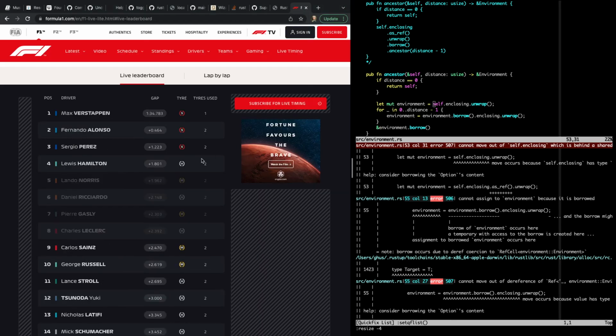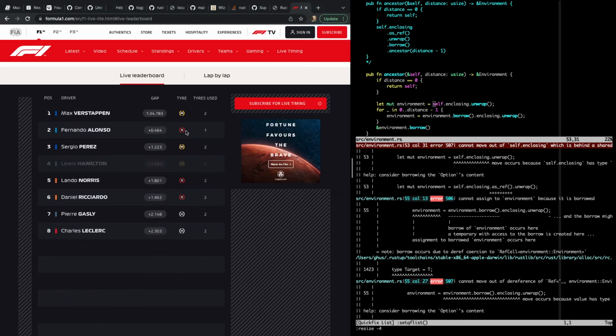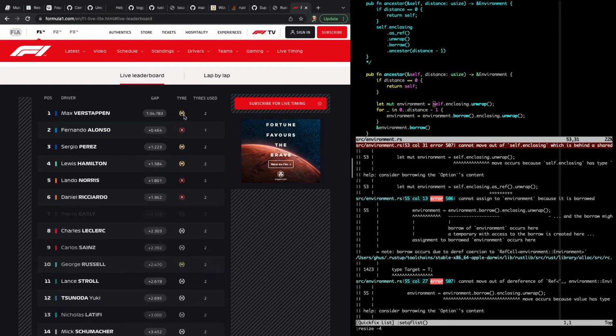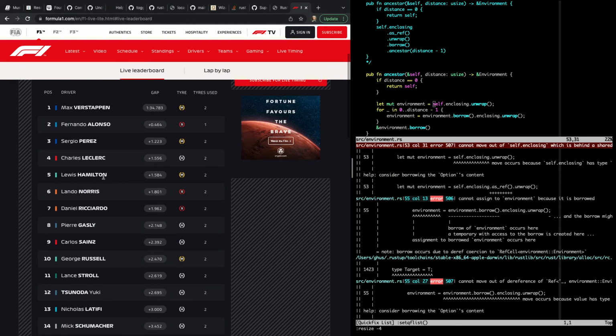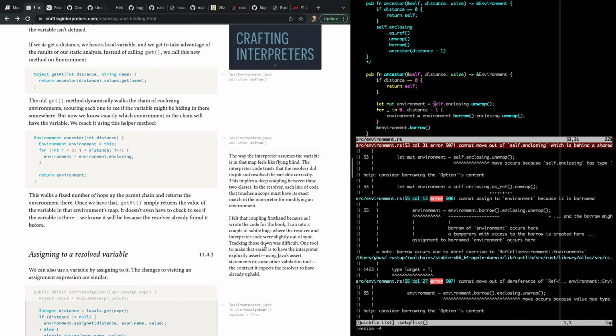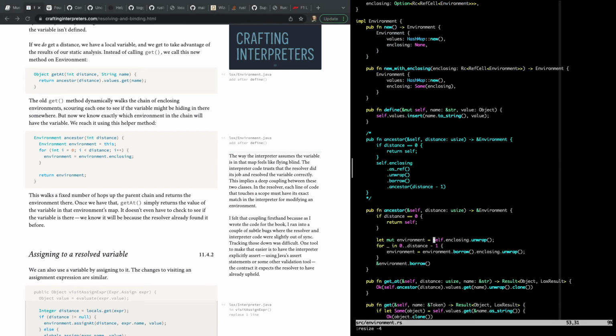Quick peek again. Max, of course, on mediums. Where's Hamilton? Did I miss him? Oh, here he is. Okay, he's on mediums too. Charles on fourth on hard tires. Nice. Okay. Sorry, I get distracted.